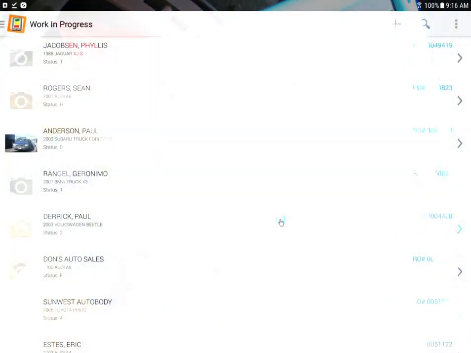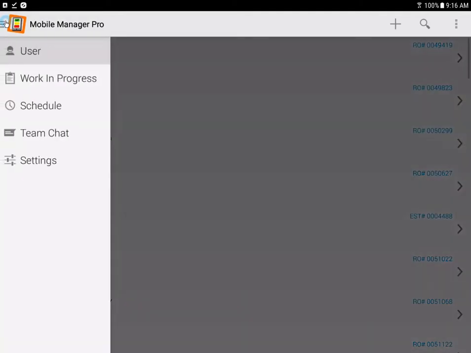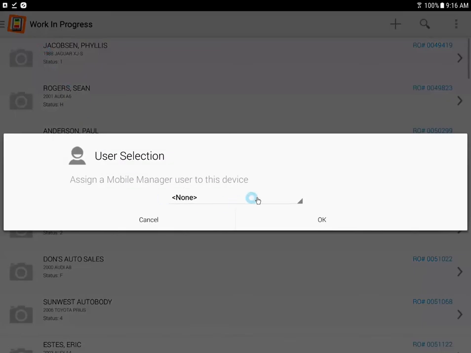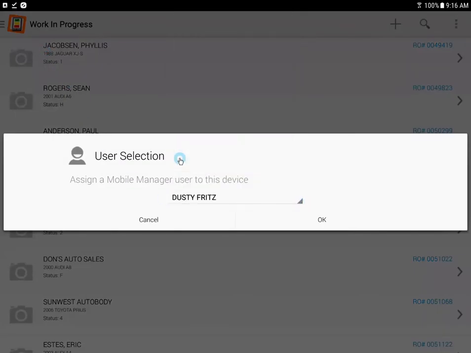Mobile Manager tablet use for technicians. The first thing that should be done with every tablet is assign that to a technician. So go to the upper left hand menu, tap on the drop down menu for Mobile Manager, tap on User, and choose from the list the individual who's going to be using this tablet. So here Dusty is going to be that person.